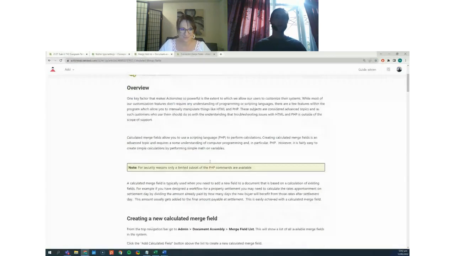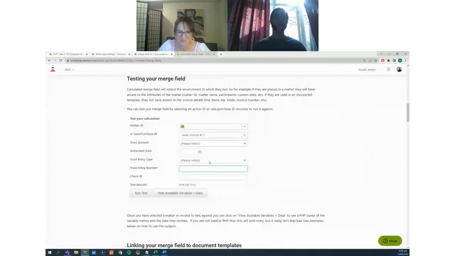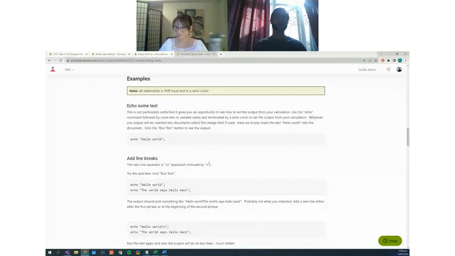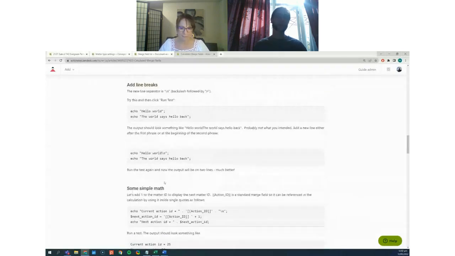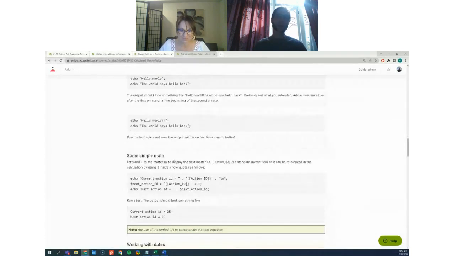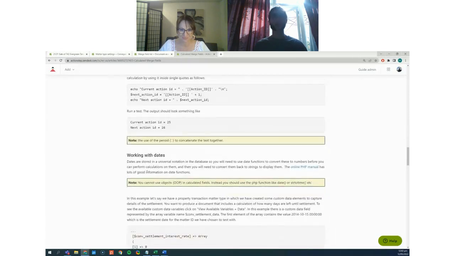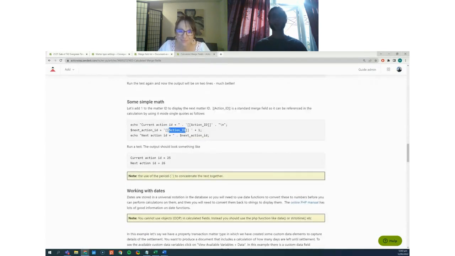Okay, so we've got a bunch of basic information, how to add a calculator field, but then we get into some of the actual PHP examples. It tells you about simple math. So if you wanted to add 1 to your action ID, you can do it like this. This is interchangeable with any number field, and then you'd call this what you wanted. I think that's the variable there.